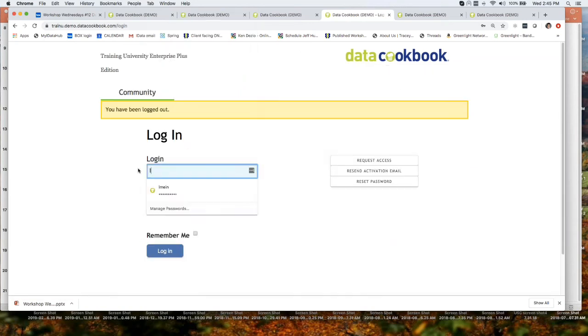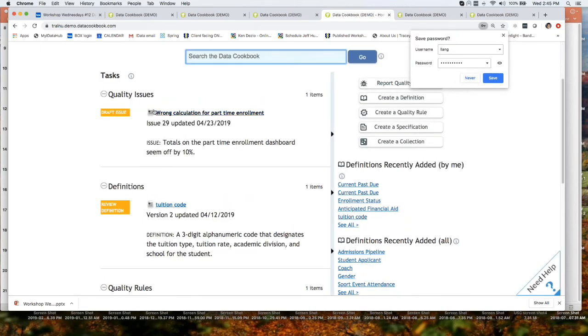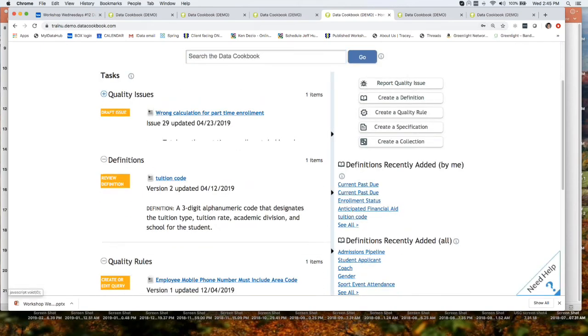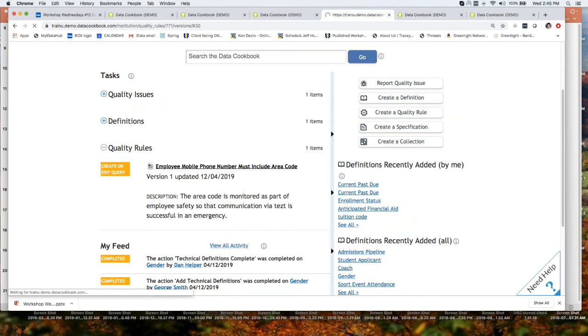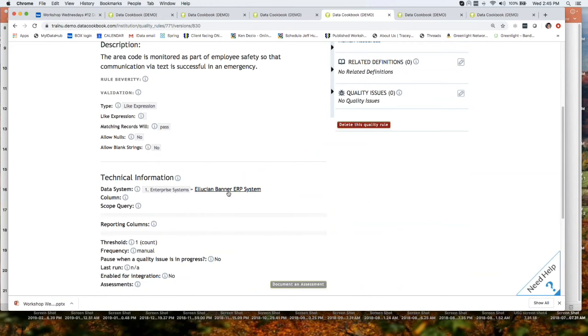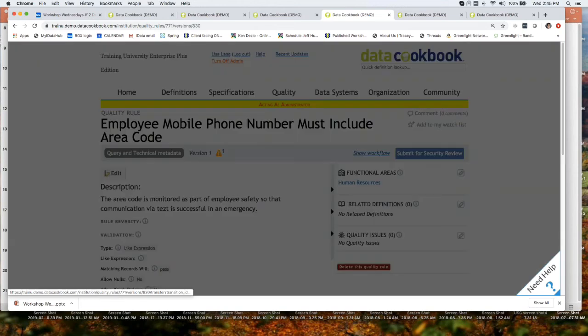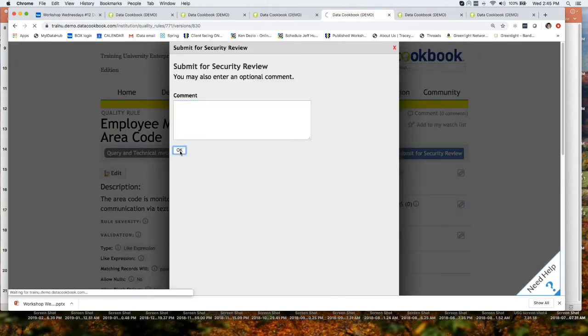Lisa logs in, provides that technical information. So she would, again, go into her banner and pull that in. In the interest of time, we're going to skip over that. Submit it for security review, and she's good.